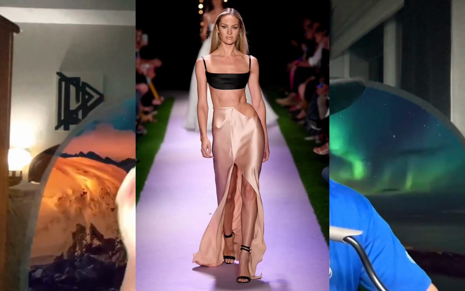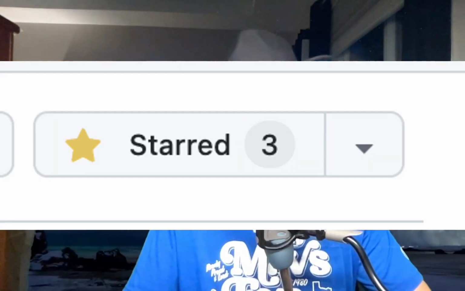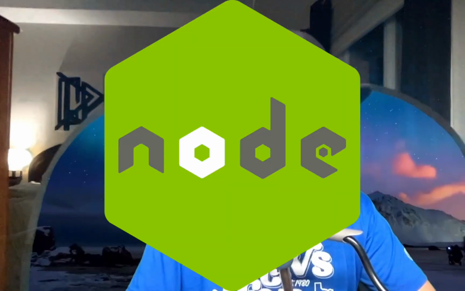Today we're going to learn how to fine-tune models with ChatGPT. We're going to use the ChatGPT Fine Tuning NPM package because apparently there's a package for everything these days. Actually, I created the package. So if you're on GitHub, just be a prince and drop a star. And to do it, we're going to use Node and TypeScript. So stick around if you want to learn what fine tuning is all about.